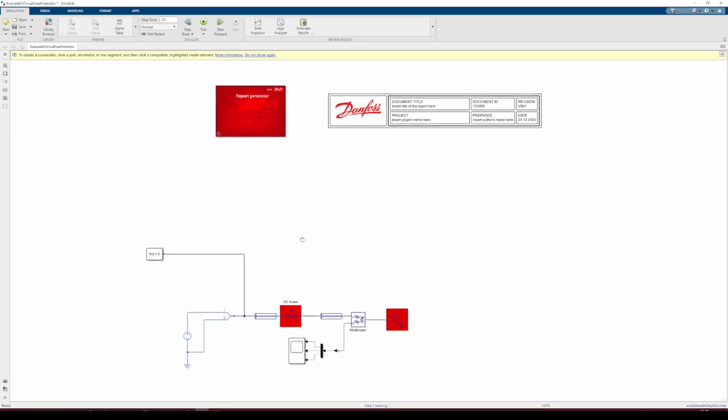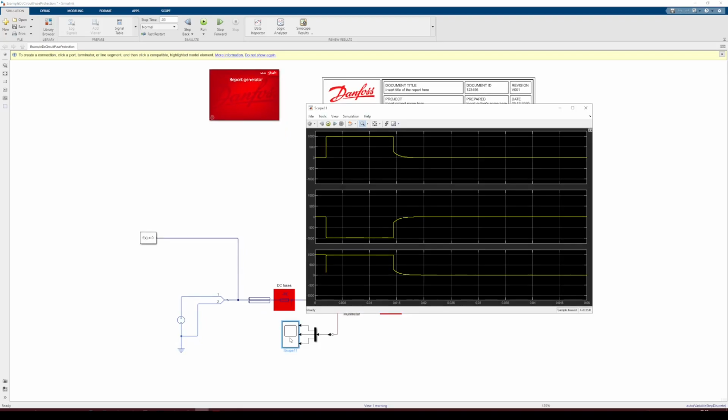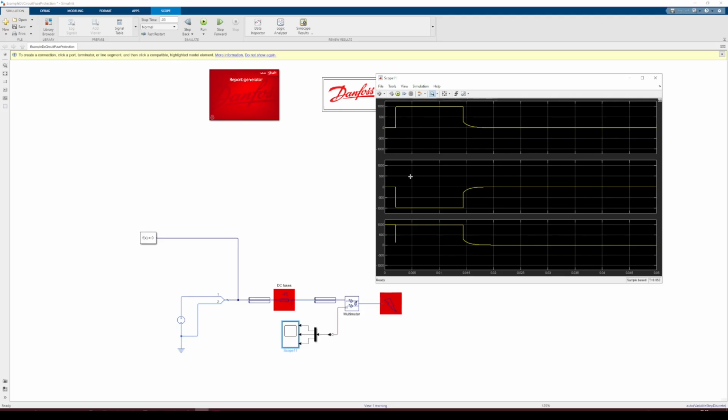Now the simulation has been completed. Let's see the signals in this scope. The one on the top is the DC plus pole current. The one in the middle is the DC minus pole current. And at the bottom, we see the voltage between plus and minus nodes at this point of the circuit.